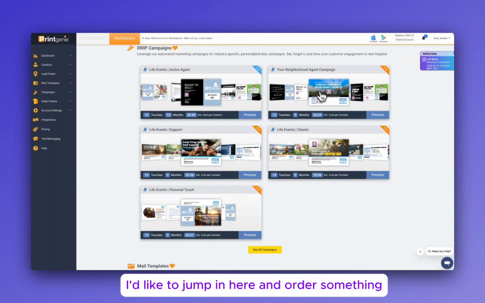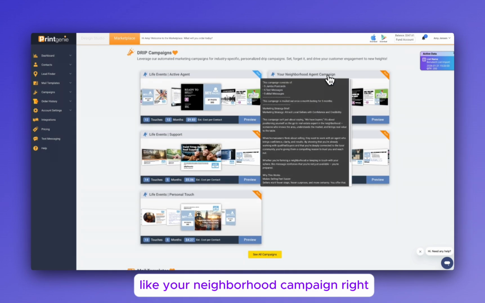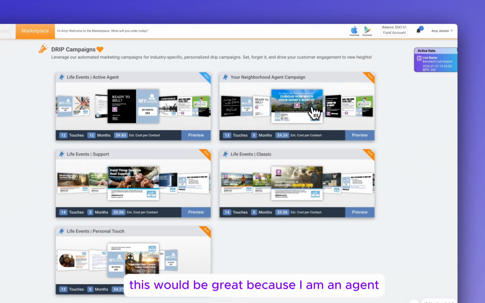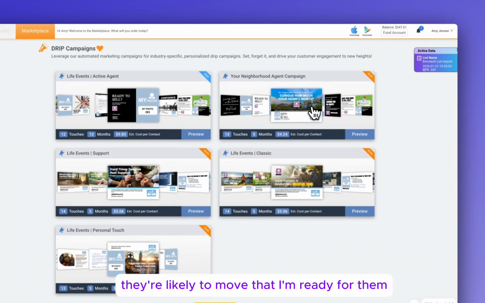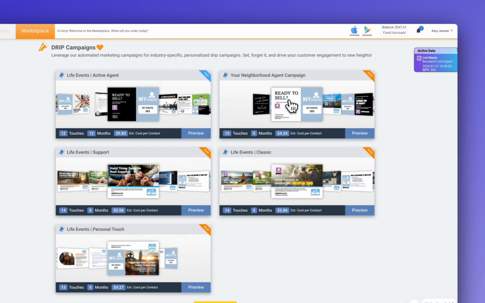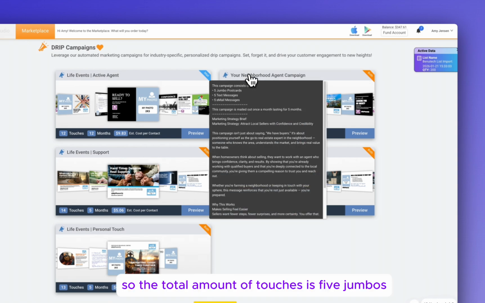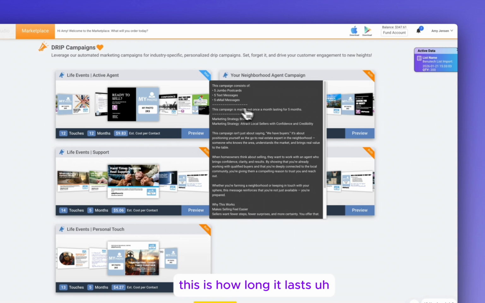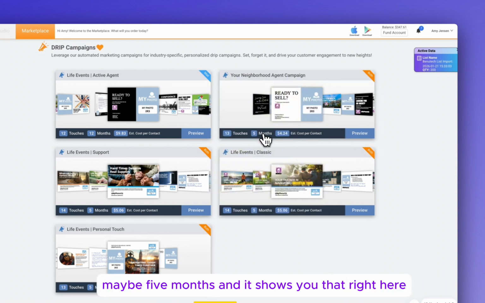So I'd like to jump in here and order something like your neighborhood campaign, right? This would be great because I am an agent and I want to show everybody in that area that are likely to move that I'm ready for them. So the total amount of touches is 5 jumbos, 5 texts, 5 emails. This is how long it lasts, maybe 5 months. And it shows you that right here. And the total cost to send to one contact would be $4.